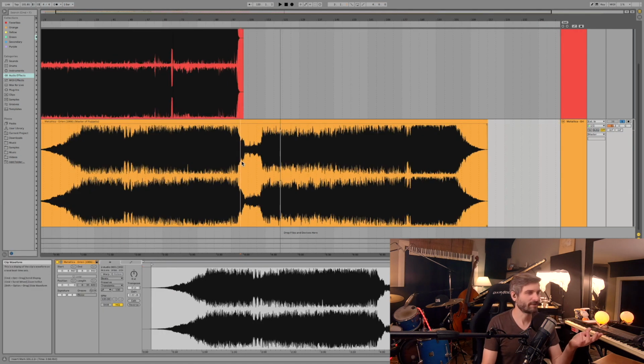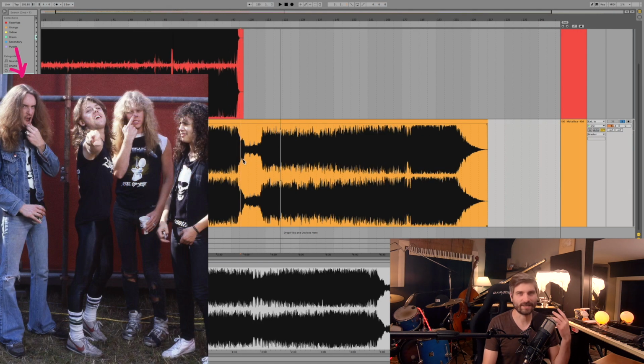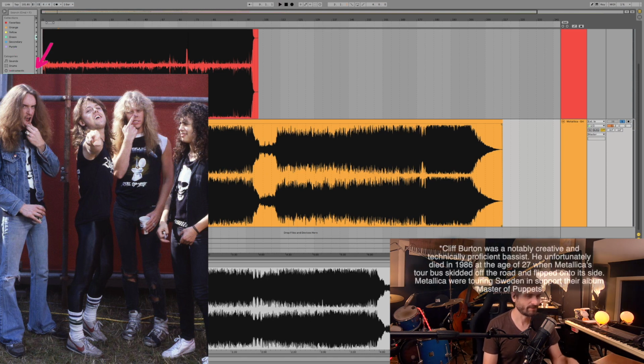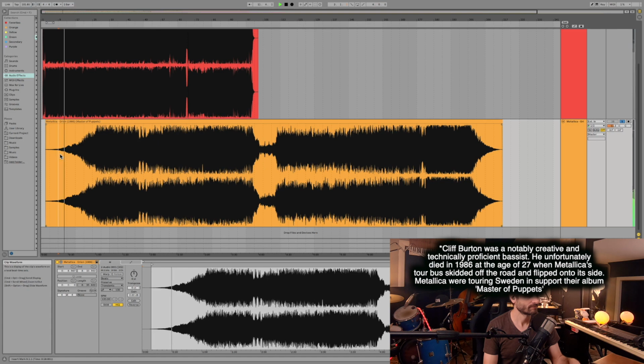Now, as a lot of you probably know, Cliff Burton, the original bassist for Metallica, he did like to find different sounds with his bass, and I think that's one of the things that appealed to DJ Shadow in this intro. He's got like a phaser on there, he's playing chords.